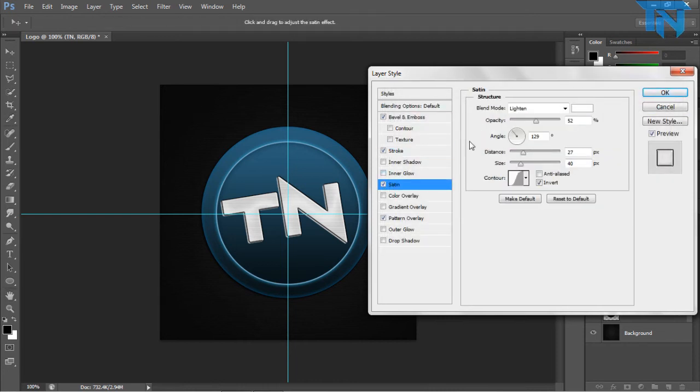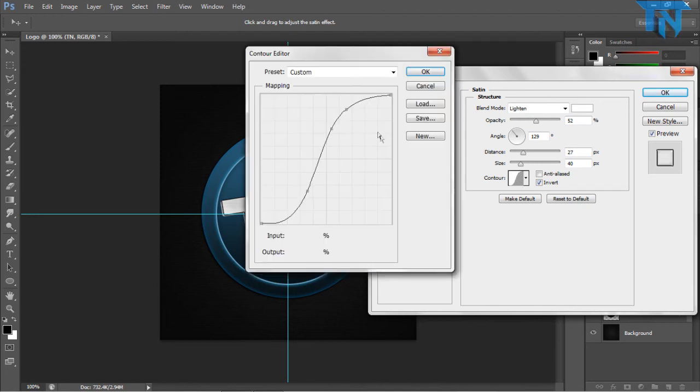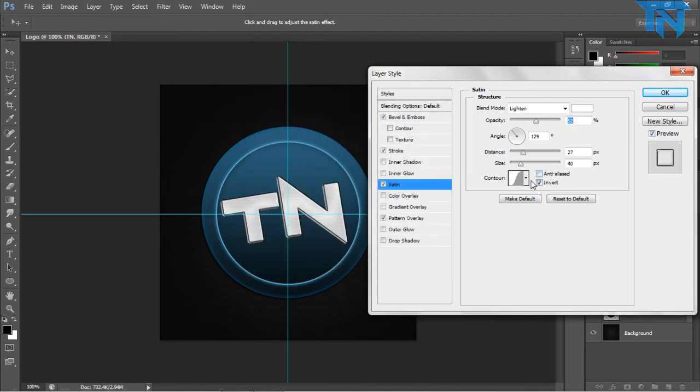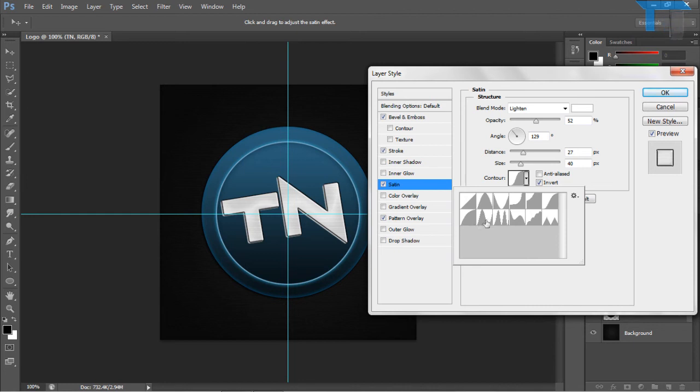I put a satin on with the blend mode Lighten on a white colour with an opacity of 52%, an angle of 129 degrees, a distance of 27 pixels, a size of 40 pixels, and a gloss contour of a custom matte, one, two, three, four, five, sixth gloss contour along.